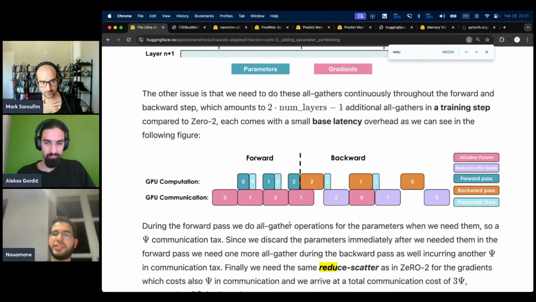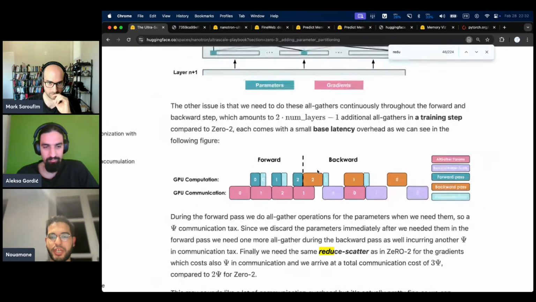The other issue that ZeRO-3 faces is the number of collectives. You can see here, compared to the previous methods, the entire forward and backward are full of communication collectives. Each of them comes with a base latency, and of course they depend on the max throughput. And each of them is an all gather and then a reduce scatter. So you're doing a lot of communication compared to the first DP we had. So they are not very network friendly, we can say, because they require a lot of communication primitives.